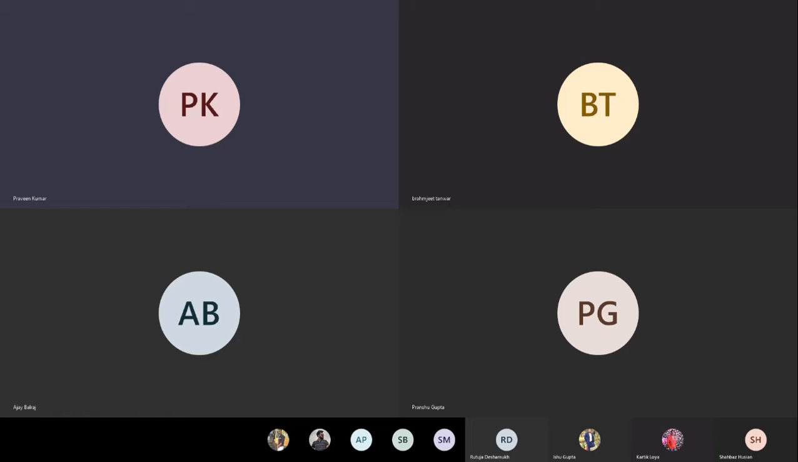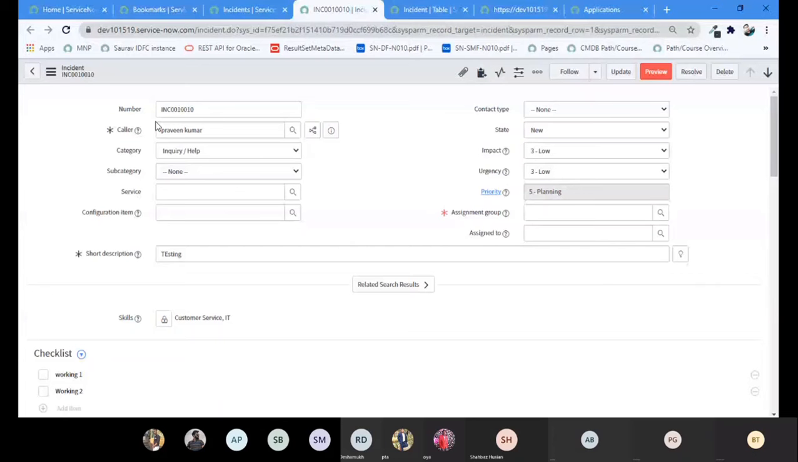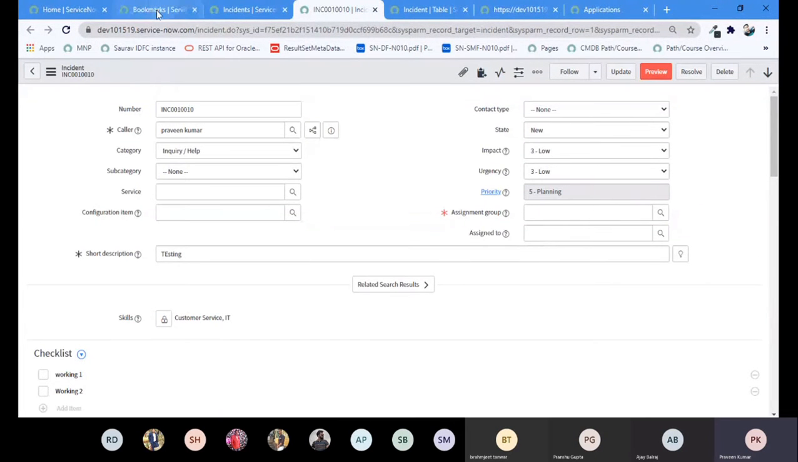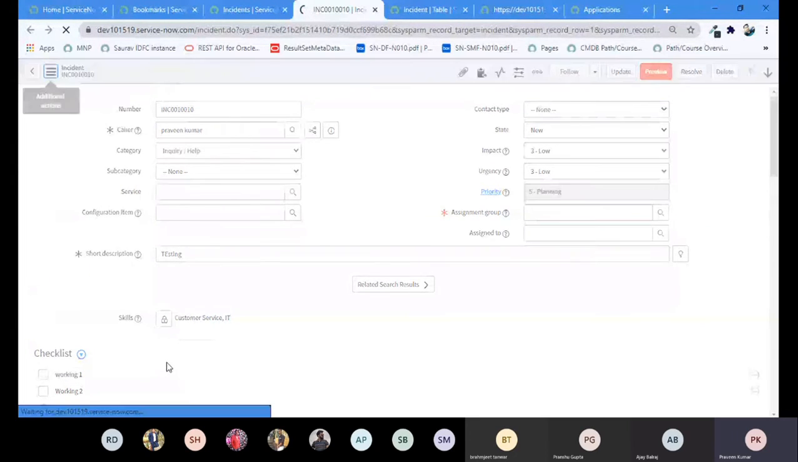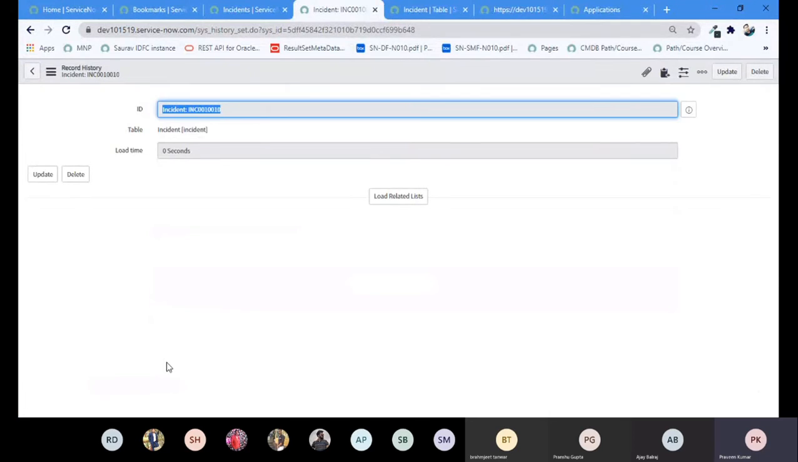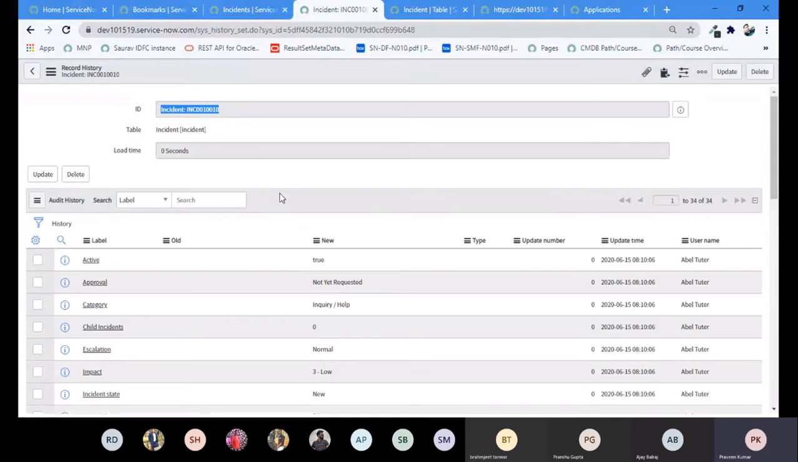There is one more option available, which is history. When you come here, you can see history, right? If your table is inherited from the task table specifically, then you will have this history here, and you can go here and view it as a list or calendar, whichever way you want, in the calendar format or in the list format.